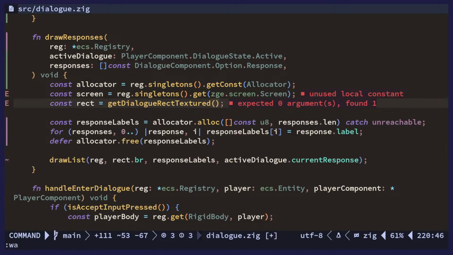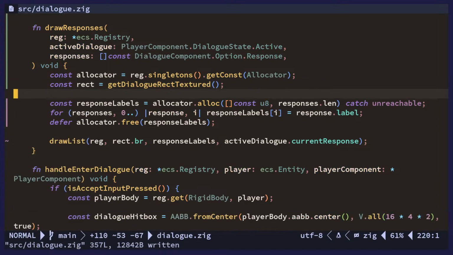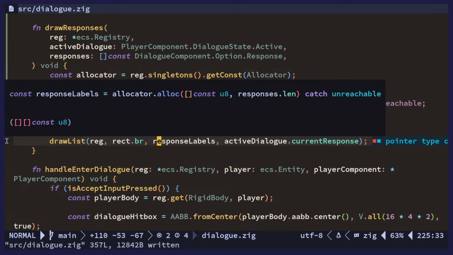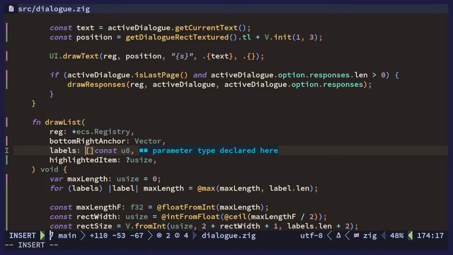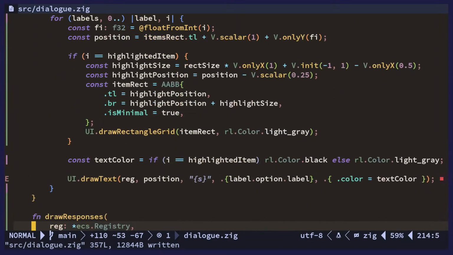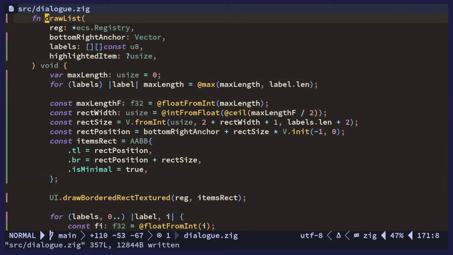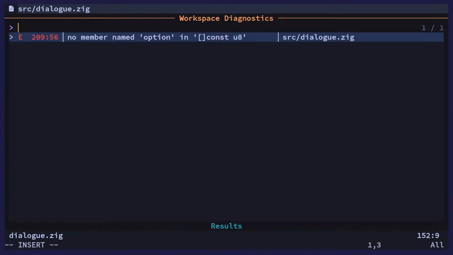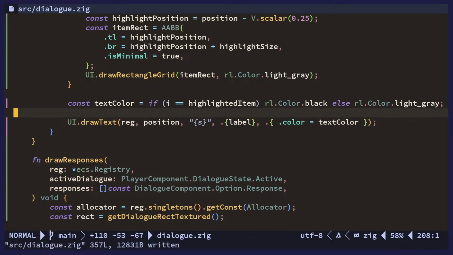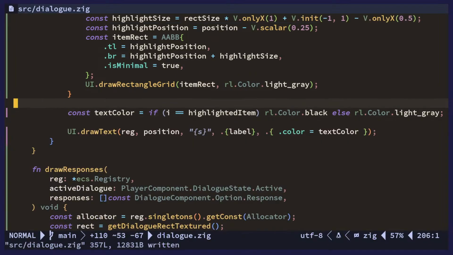This guy, oh yeah. You don't need the screen, and we don't need you. And oh yeah, this should actually be a list of strings and not something else. Okay. There we go. Cool. Whoops. What's going on here? No member name option. Oh yeah, this needs to be label now. Okay, so let's try this out.